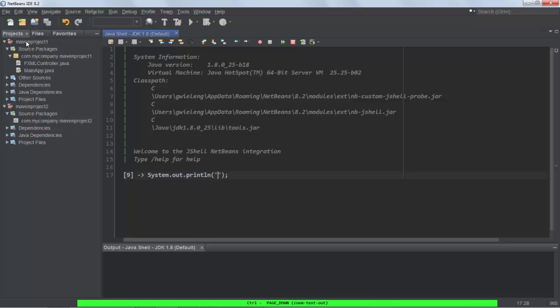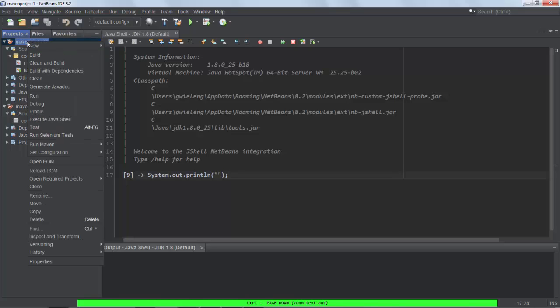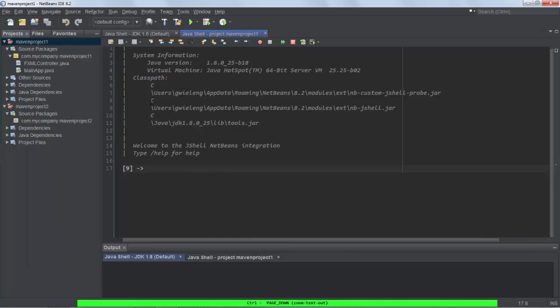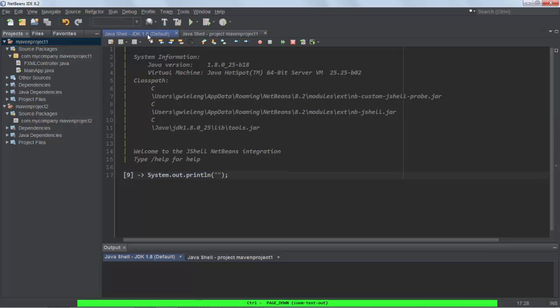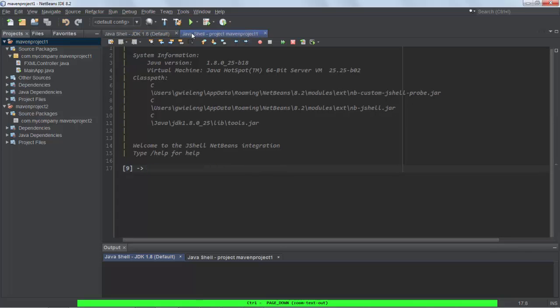However, here we have two projects, project 1 and project 2. And you can see that in project 1 we have these two classes, and in project 2 we have no classes. Now, what you can also do is you can right click on a project and choose Execute Java Shell. What we now have is not Java Shell with the JDK version in the tab, but we have a Java Shell with the project name in the tab.